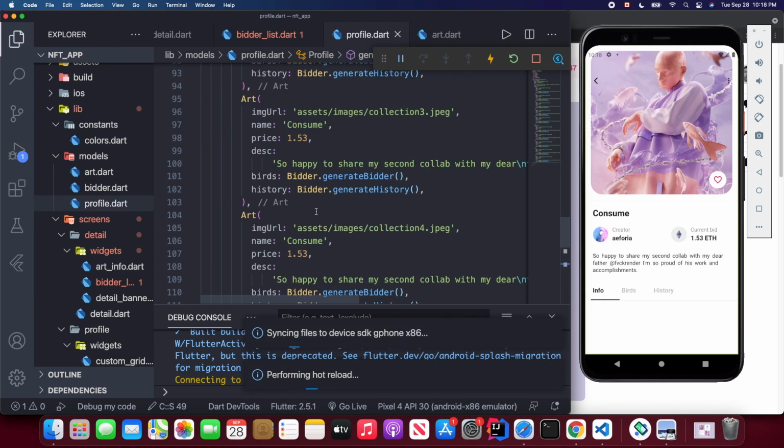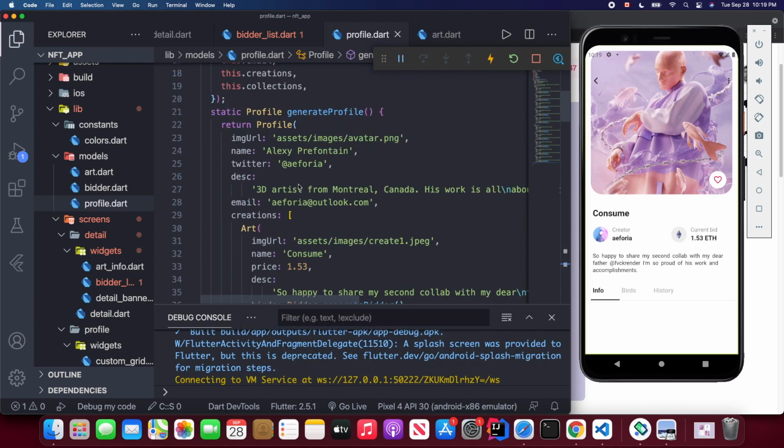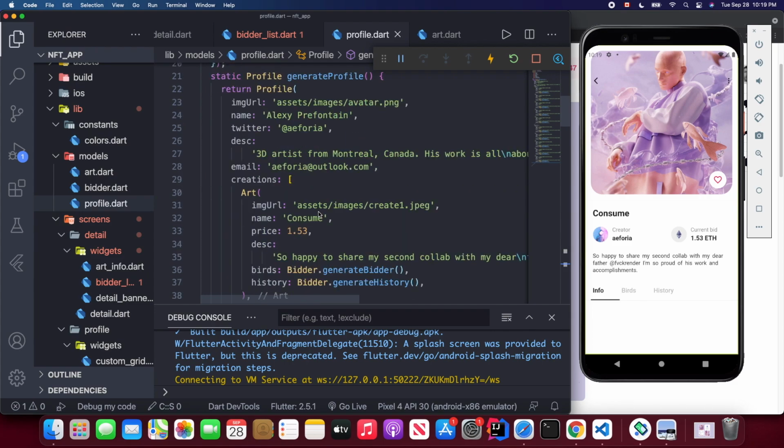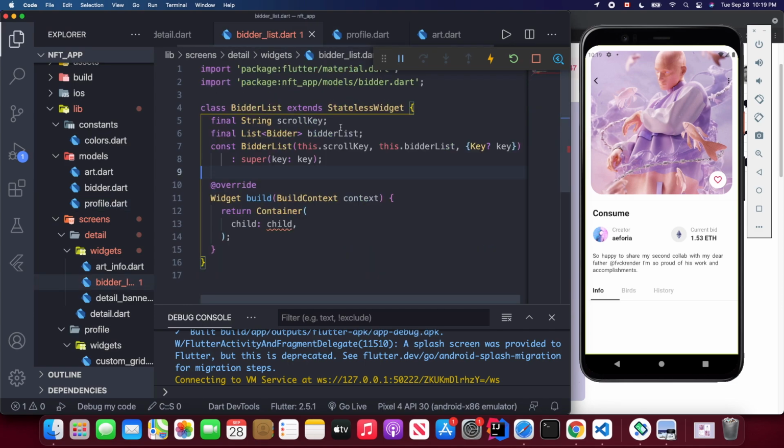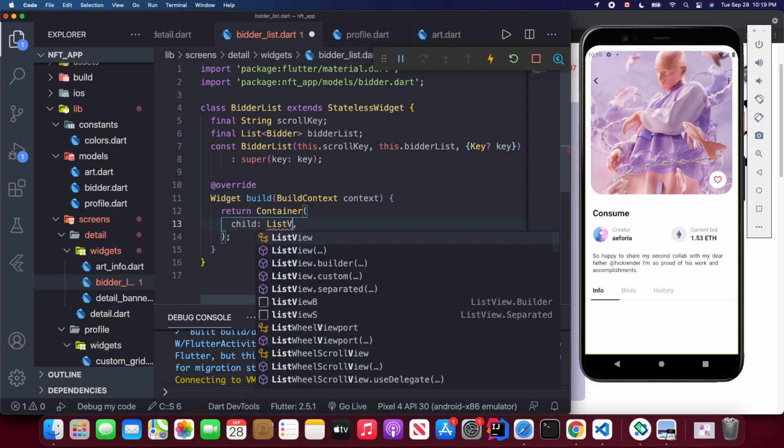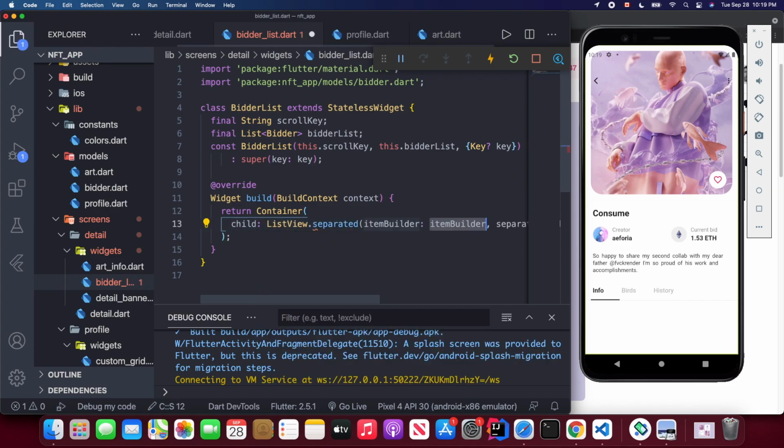Okay, let's save. Usually you will fetch those data from your own backend, right? Since this is only a UI tutorial, I just hard coded those values. So let's go back to this bidder list, and here we're going to receive a list of bidders inside our object. So in here we can return ListView.separated.